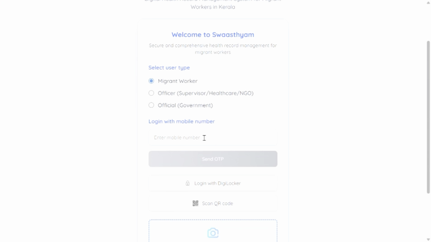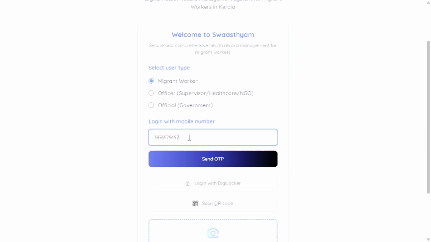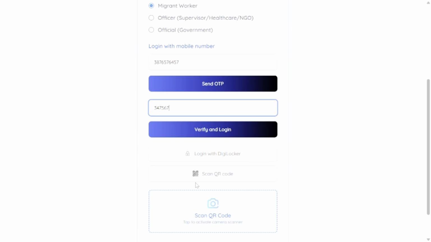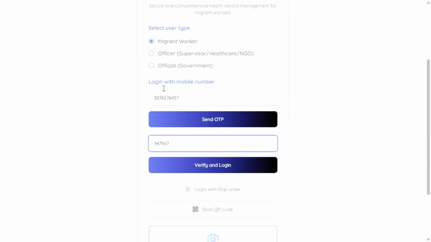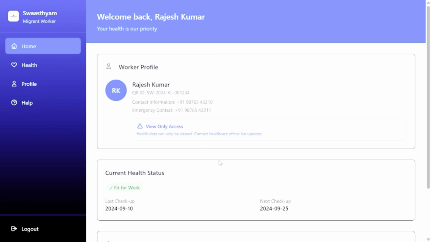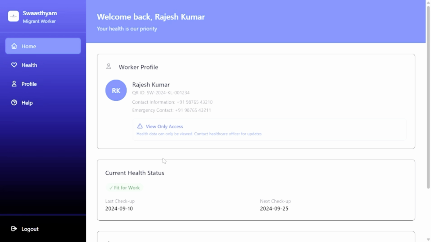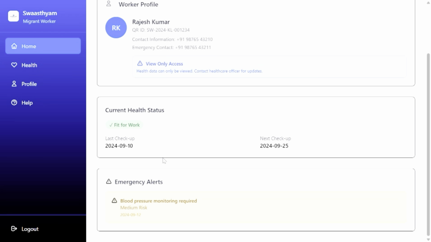The process of logging in for a migrant worker is very simple. They can either do it through DigiLocker, through the unique QR code that each migrant worker will have, or through the way I'm doing it now, using a phone number and an OTP. This is a disclaimer that any data that we have used in this website is all mock data. It is generated by us because we do not have access to databases yet.